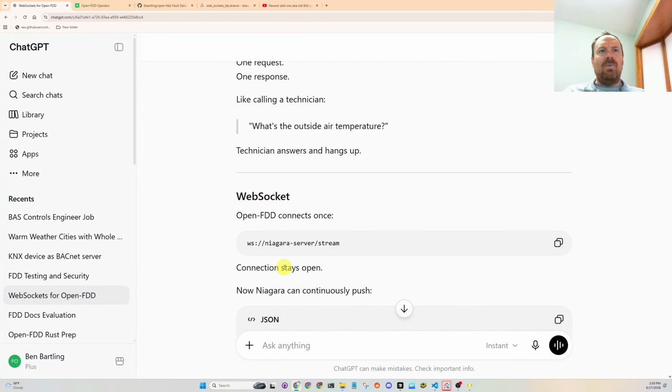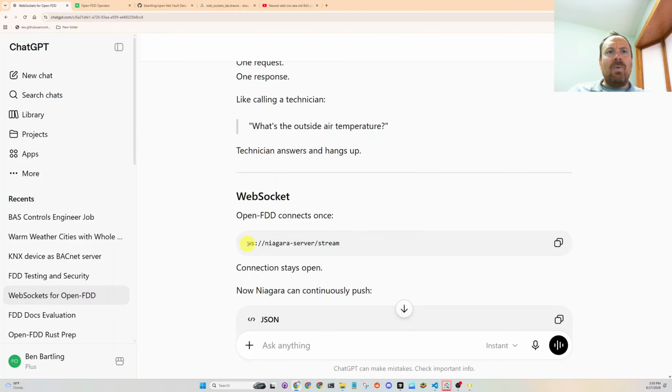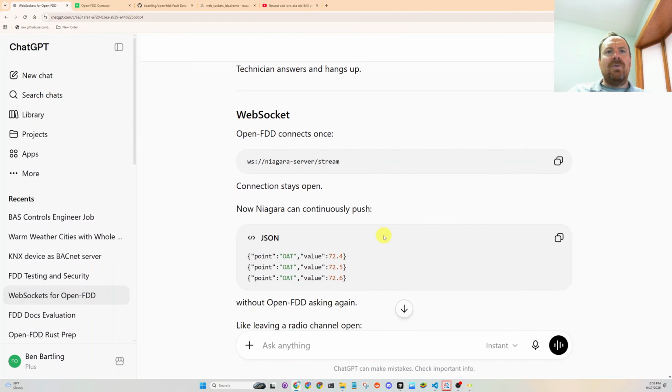So like WebSockets now, if there's a web URL, not any different than this, WebSockets, and then the stream is the, supposedly, so now the connection stays open. Okay, so that makes sense.